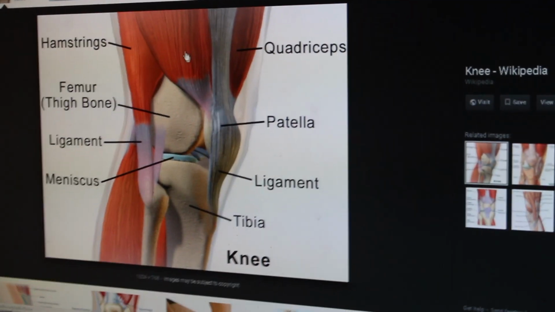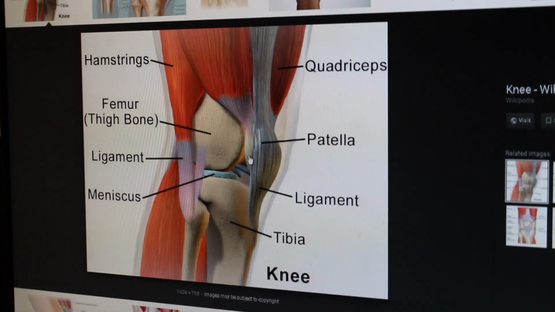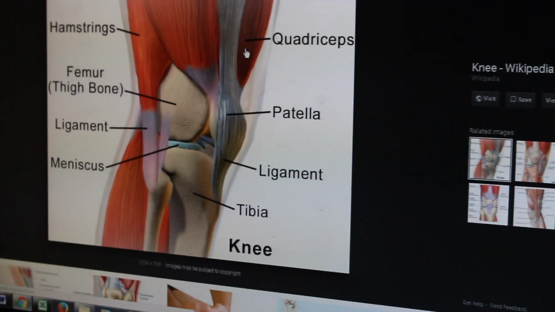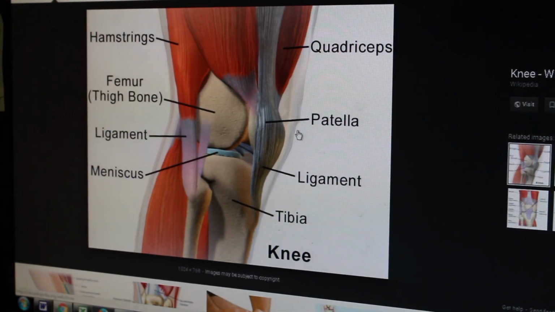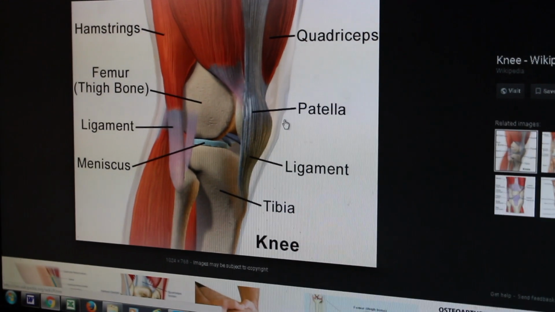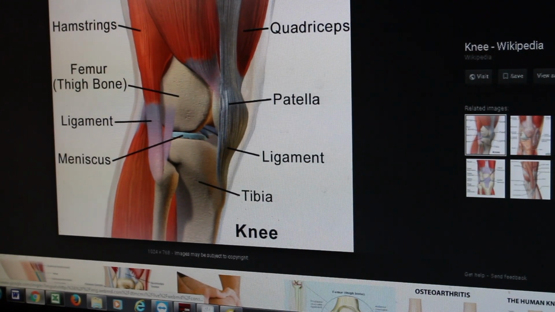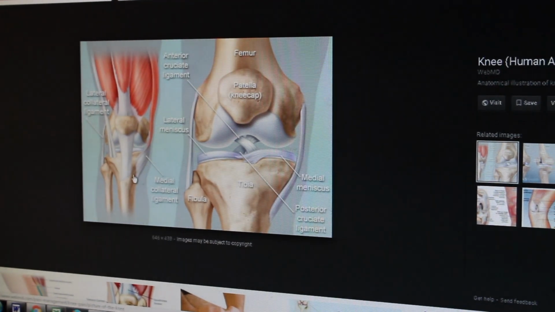So injuries can happen if this muscle is so tight, it will pull that outward. If that muscle is so tight, it will pull the patella inward. You see what happens? If you land, you could tear that. That's on one side. Let's look at the anterior view.